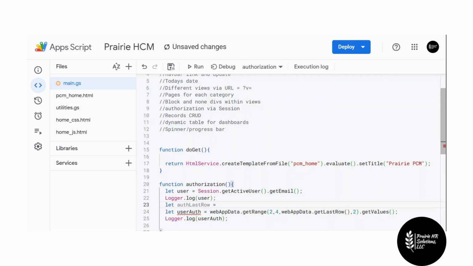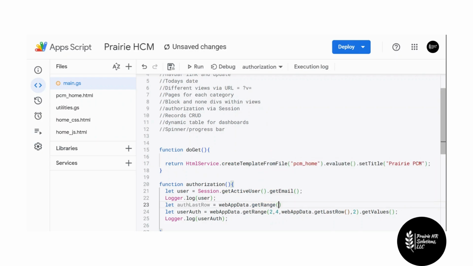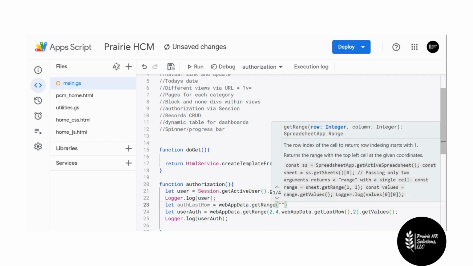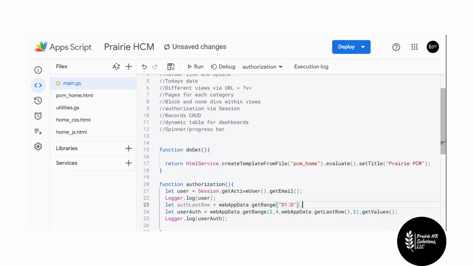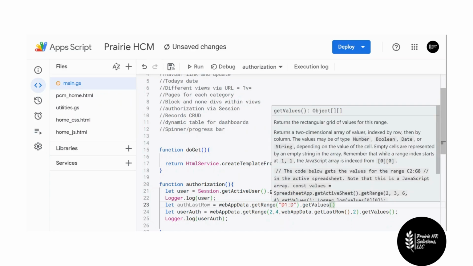And what we're going to do is get a range again. And this time I'm going to use A1 notation. And the column that I want to get is D, and I want to start it at D1. And then I want to go all the way down D as far as it's going to go. And then I want to get the values of that.